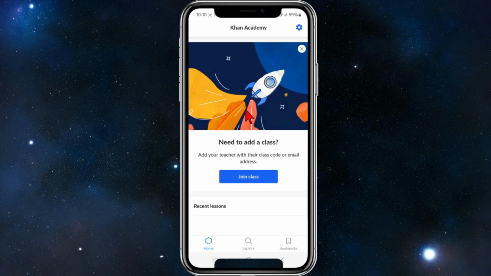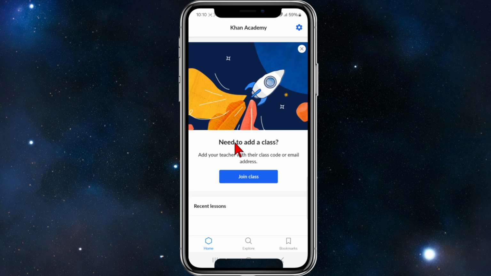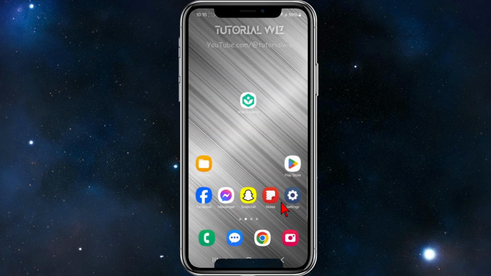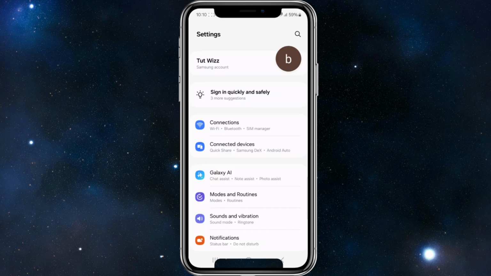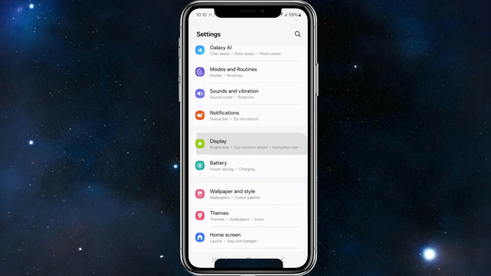Alright, so I'm going to open up Khan Academy and you can see my font size is currently set to this. So in order to make it larger and a bit easier to read, what we need to do is head back and then click into our settings app. And now once you're inside settings, you want to scroll down and click into display.